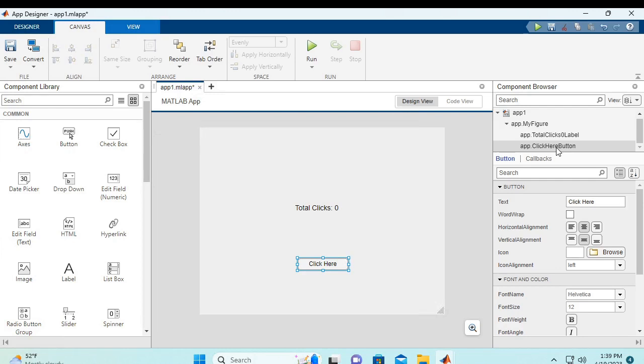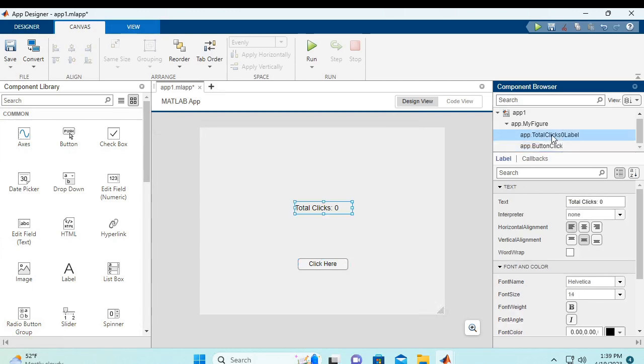Here, I'm going to change the name of the object. So I double click, and here I will say button click. And also I'm going to change the name of this label. It is called total clicks.